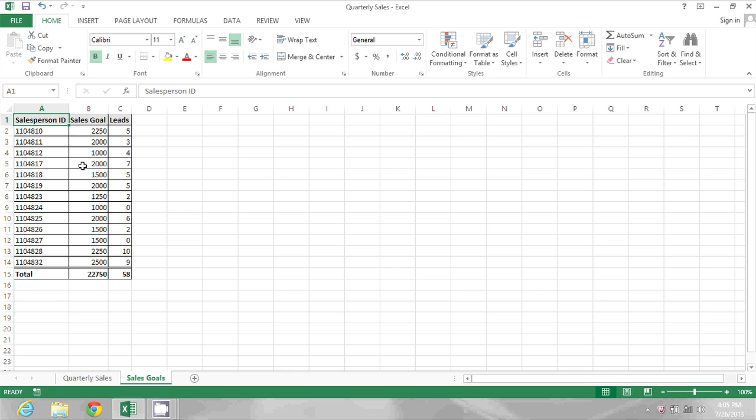Today I'm going to show you how to sort numbers numerically in ascending order in Microsoft Excel. In the spreadsheet I have open right now, I have a couple different numeric columns I can sort by. Let me start by sorting by sales goal.